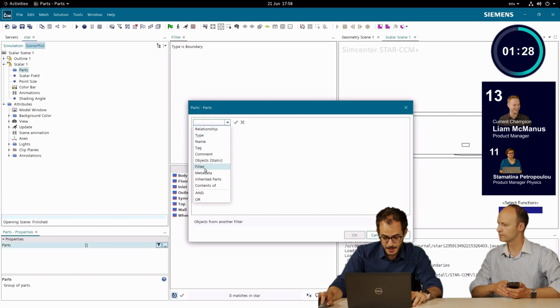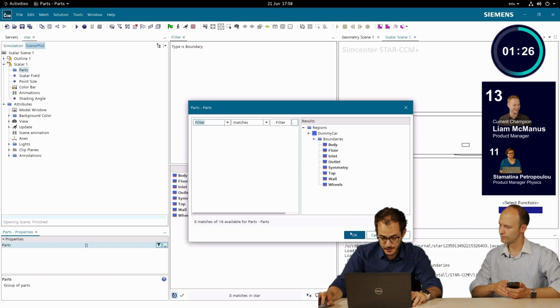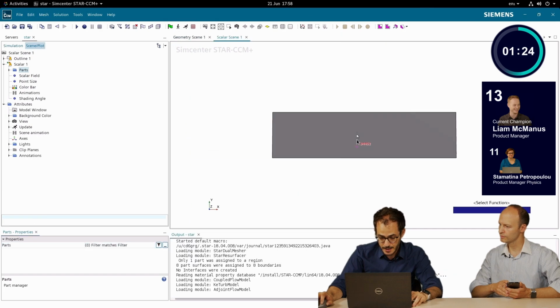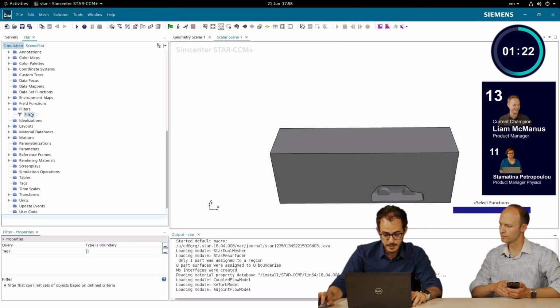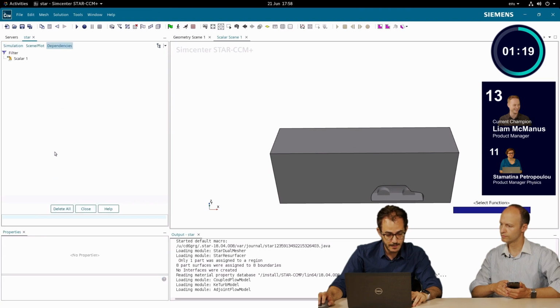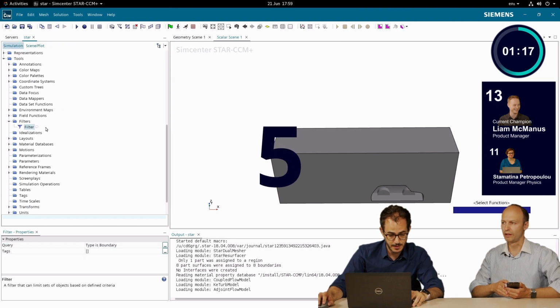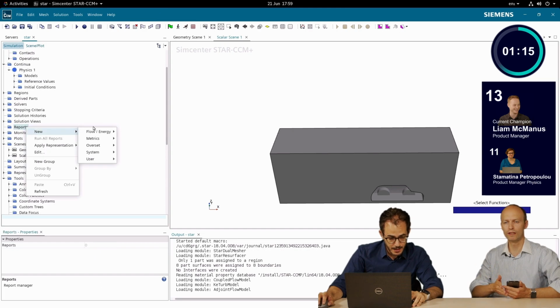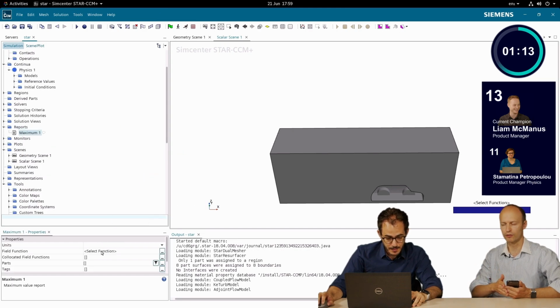We assign it to parts. So here we assign the filter that we just created, and now we can see that we have dependencies from the filter. Dependency was available for a lot of other objects, but not for filters. This is a new feature.